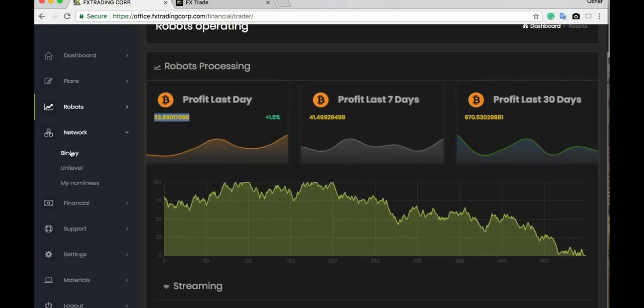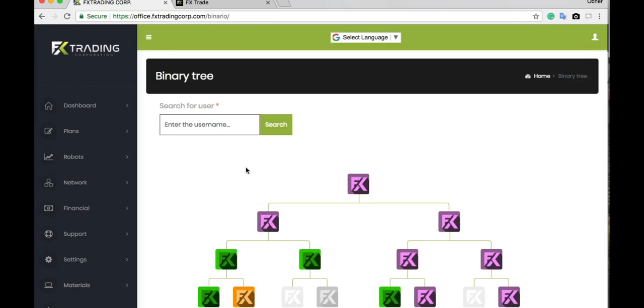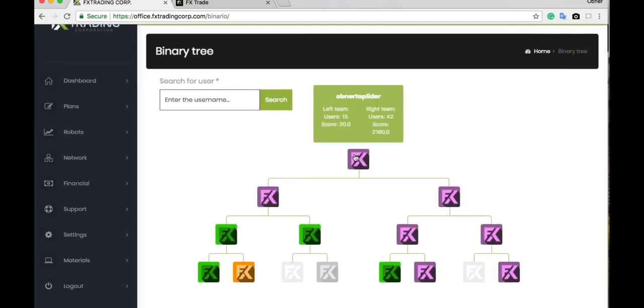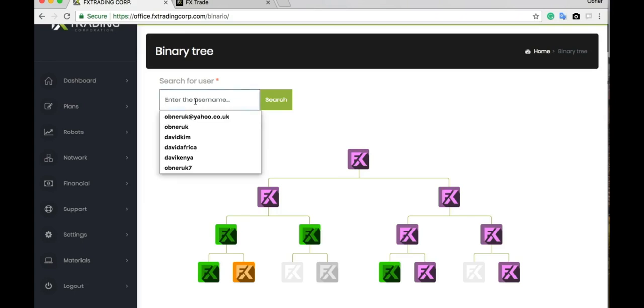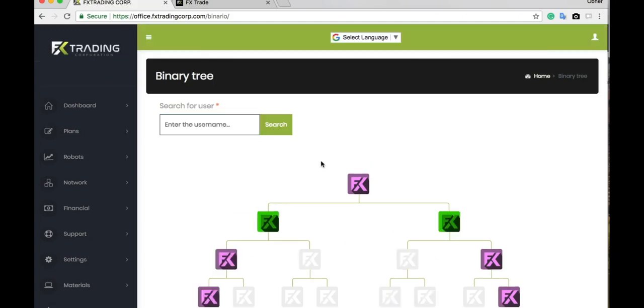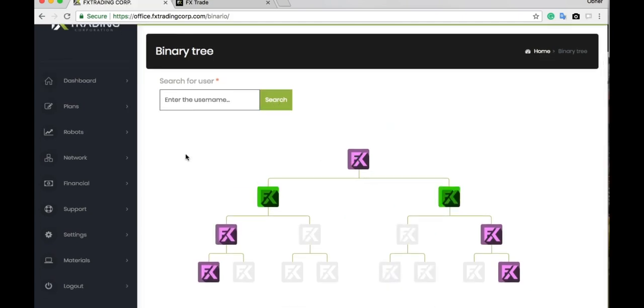Then we come to the network, where you can click on binary. Then you have your main account at the top. Then you have the right, left, and all the accounts. You can click on one of the accounts and you will go inside so you can see more. Here you can search for a user. For example, let's search for this one. So it goes straight there, you see.